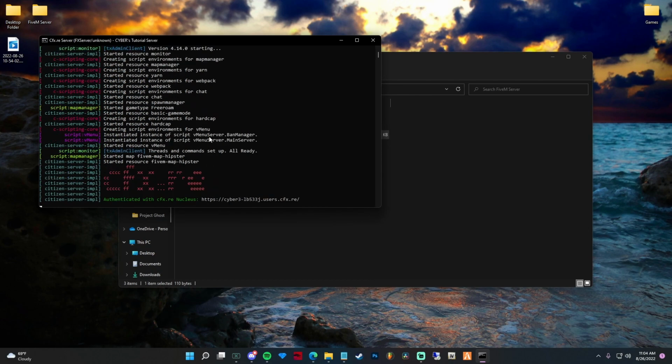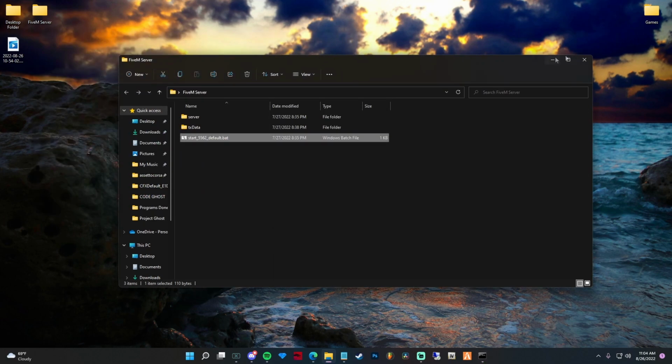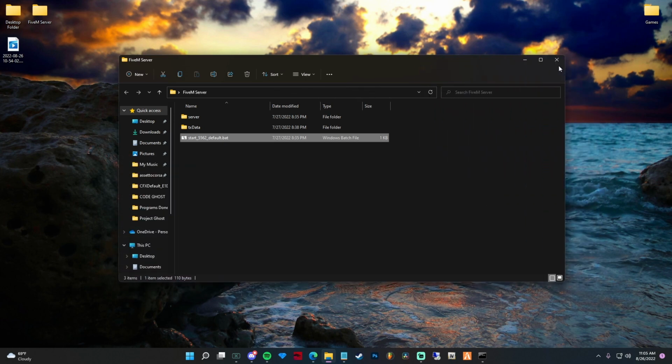Once your server has started, you will see that it says creating script environments for vMenu. It has some other stuff that it's creating, and then it started the resource vMenu. So perfect. It started the resource that we added, which was vMenu. Let's go ahead and jump into the server and see if it worked.